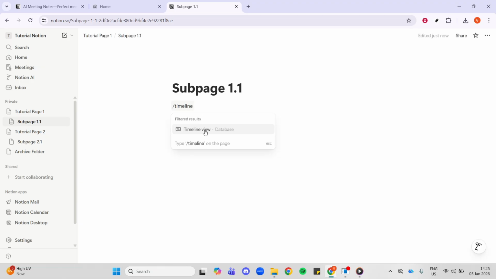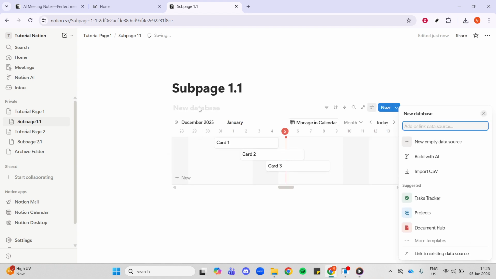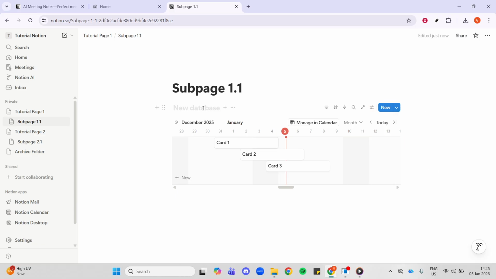Notion will create a new database for you, so give it a clear name that reflects what you're planning, like a project roadmap or an event schedule. A specific name will help you and your team recognize it later.